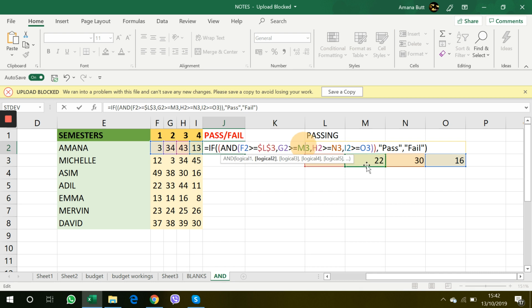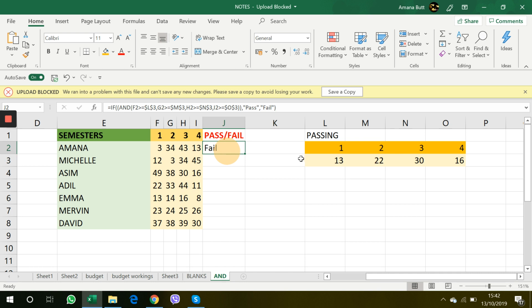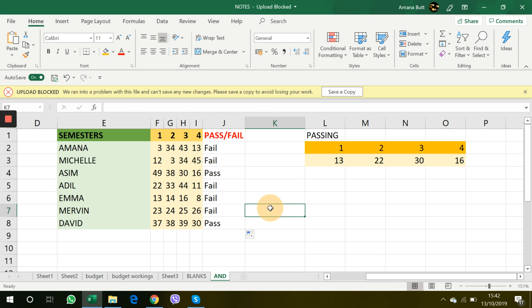Then I'll go to M3, which is this one, and make a dollar symbol. I'll go to N3, which is this one, 30, dollar symbol, F4. I'm just pressing F4 all the time. And this one, F4, once more, and enter. Now I'll drag this down, and I'll get the results. Because of the dollar symbols, these won't change when I drag this down. I can see that 5 students have failed and only 2 have passed.